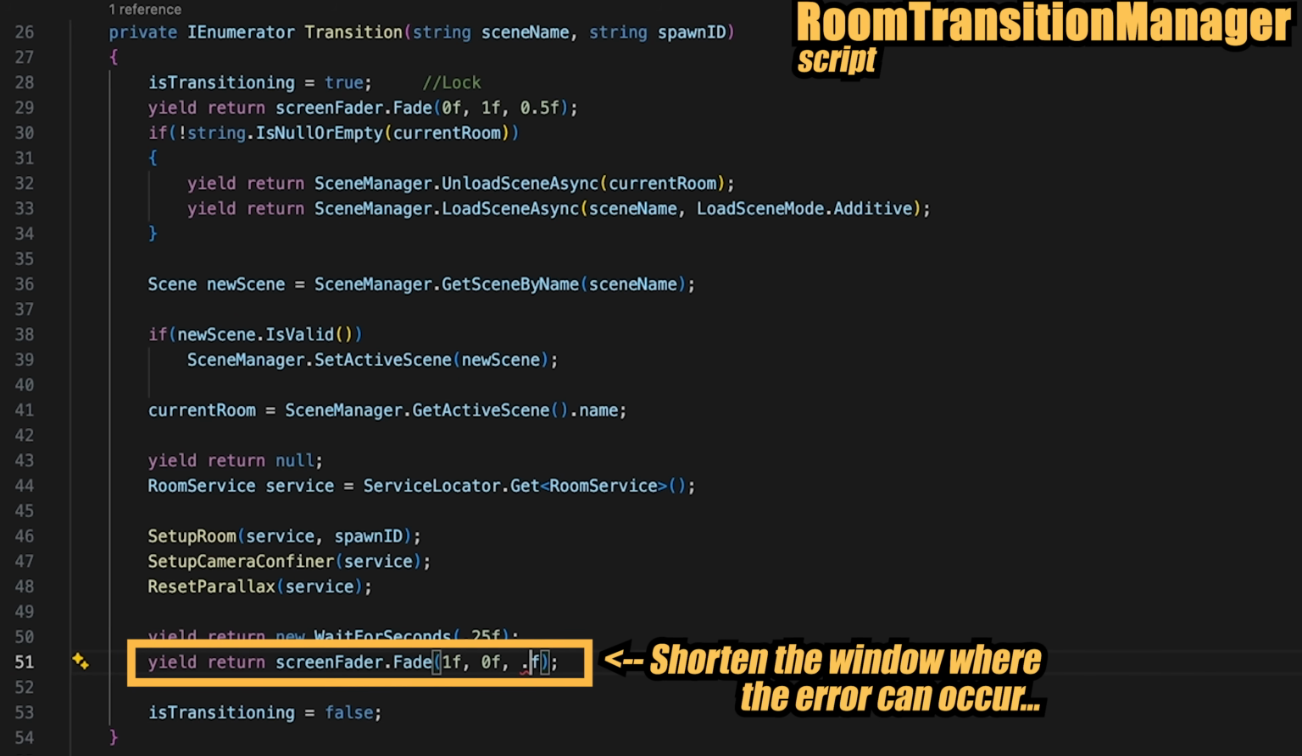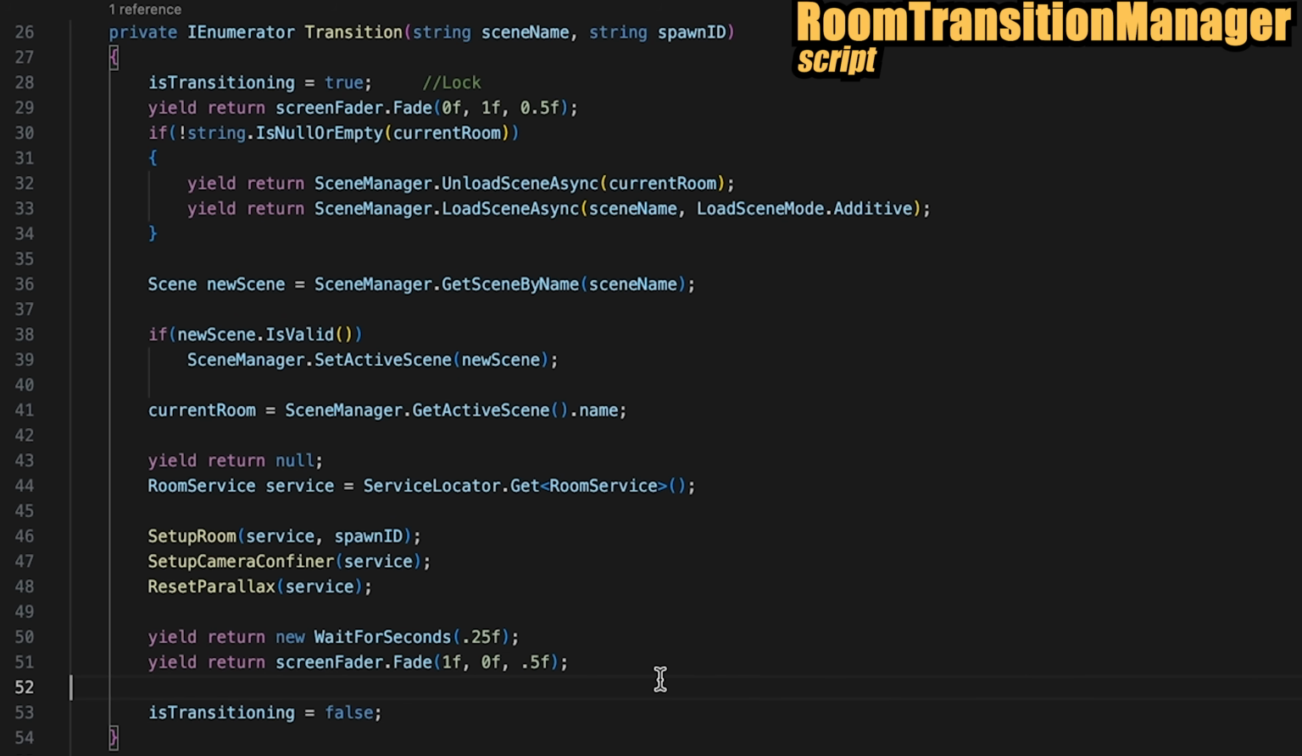There's a couple little things we could do to minimize this. We could make our fade in time half, which would create a smaller window where the problem could happen. That said, even doing this, there's still going to be a window where the problem could happen. So I'm going to actually fix this by locking my player instead.